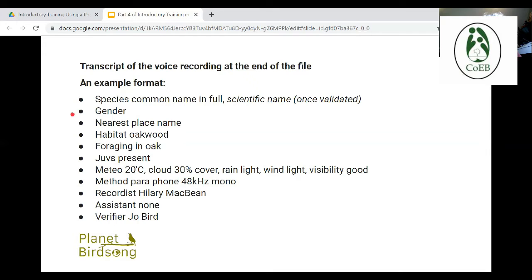Gender is very useful, if you can clearly see the gender of the bird. If it's a singing bird, it's likely obviously to be male, but that isn't true of every single bird species, so take care. The nearest place name, as I've just described, just confirm that.